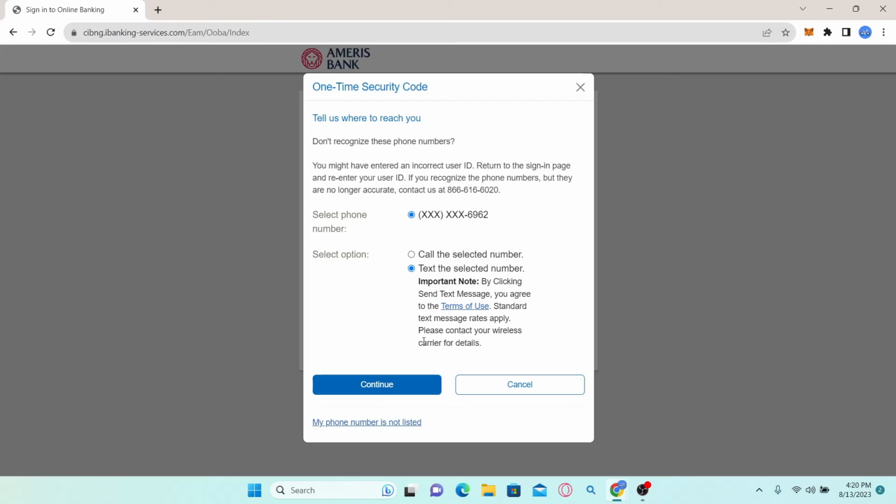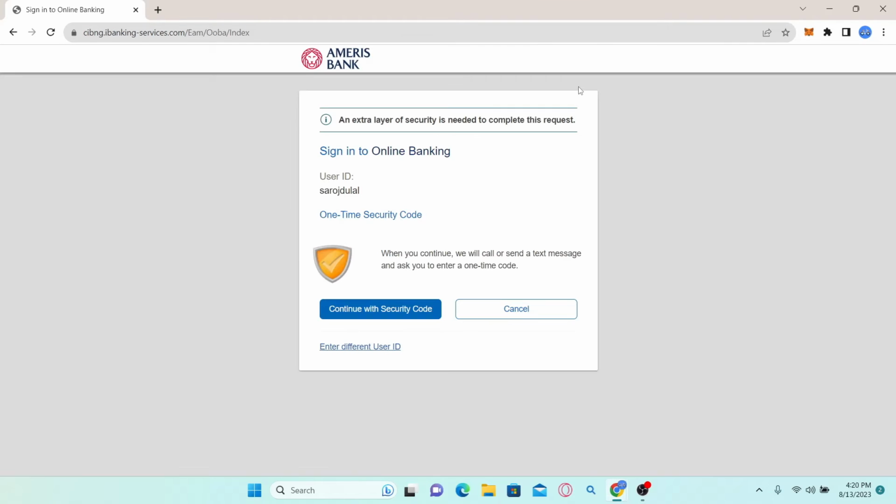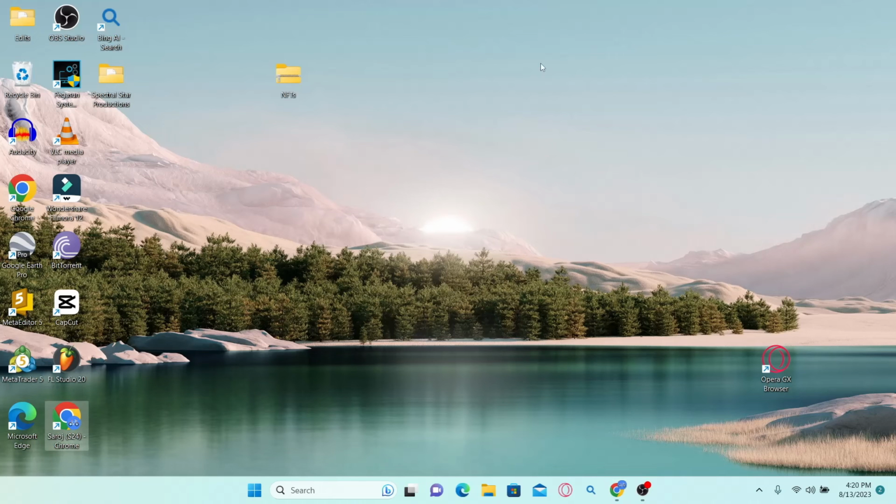Simply go ahead and select your new password, and then you can log into your account using your new password and your user ID. And there you have it. That is how easy it is to reset your password on Ameris Bank.